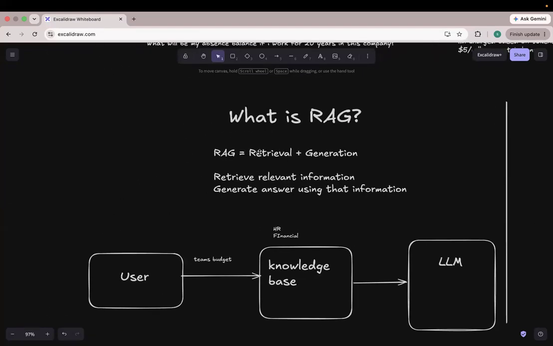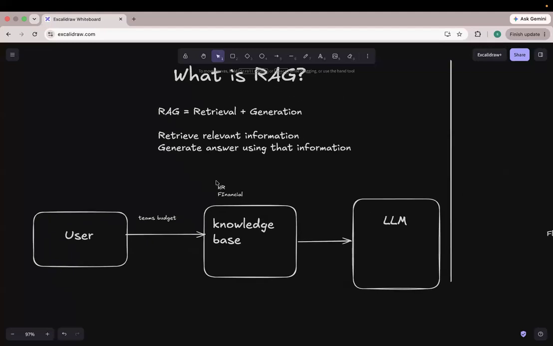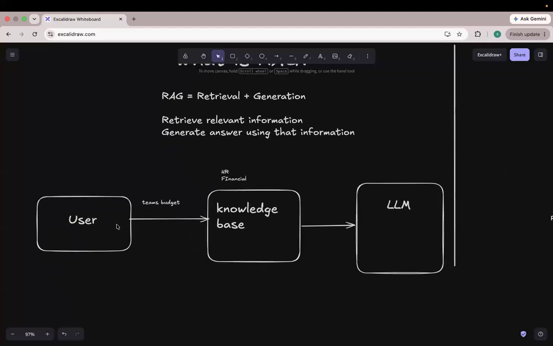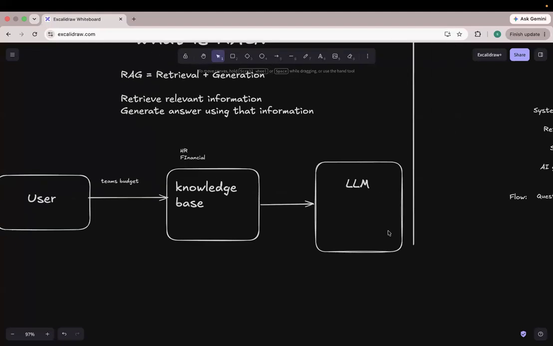RAG is nothing but retrieval plus generation. Okay. So we have to retrieve relevant information, and we have to generate an answer based on that information. So the user asks a question, maybe about the team's budget or something, and we will fetch that information based on all the finance documents that we have in our knowledge base or vector database, and then give it to the LLM as part of the context, and the LLM will generate an answer.